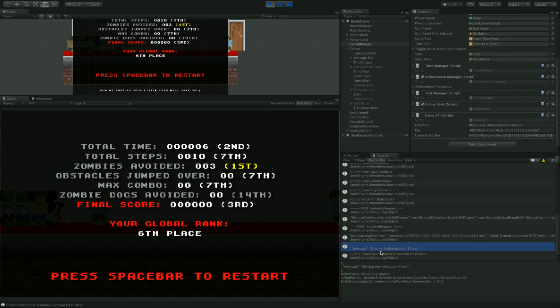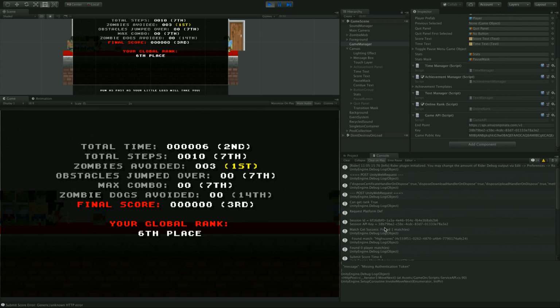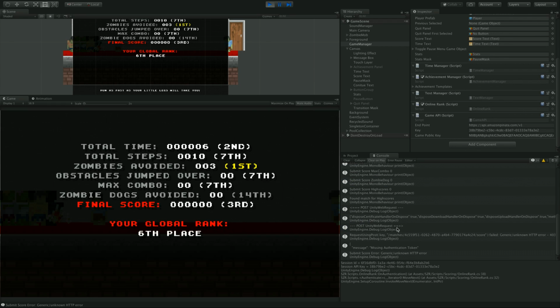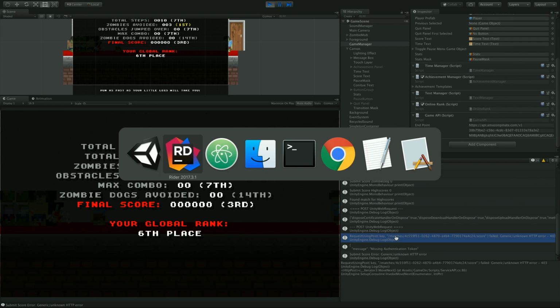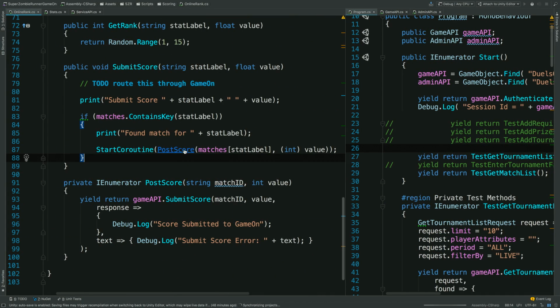All right, missing authentication token. Request post failed, generic unknown. So let's see here. Session ID, missing authentication token. Now, I don't know why it's missing that authentication token. Let's take a look at posting the score and what that does.